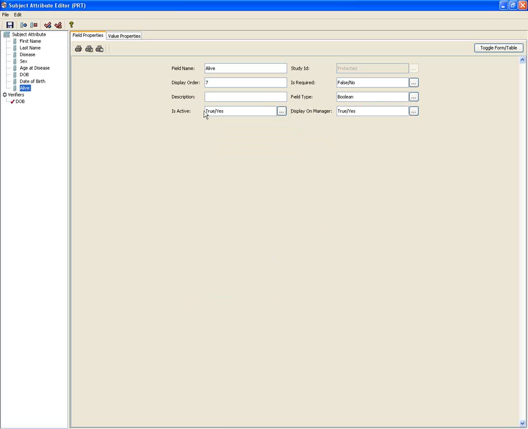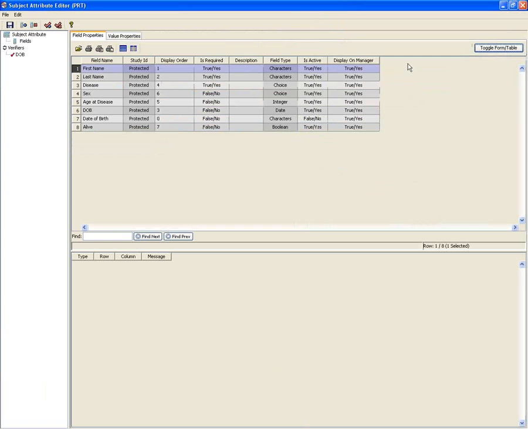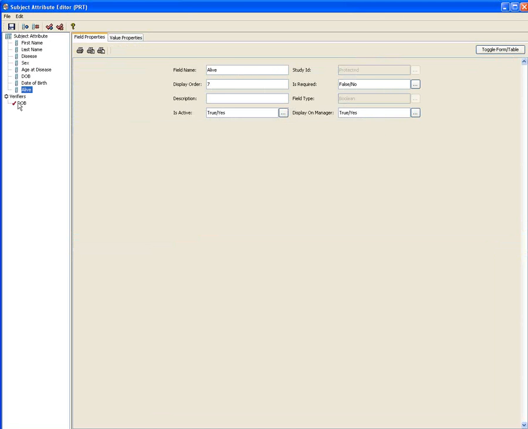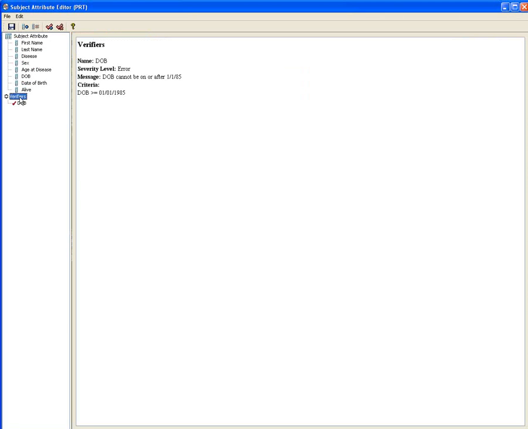Now, if I like the old way of adding subject attributes through the table, and I still wanted to do that, I could simply click on a field name and toggle to the table view. And what I get over here on the right side is a table just like I was used to before in the old subject attribute manager. So you can still enter your subject attributes line by line. But I'm going to click back, and then I'm going to go to verifiers.